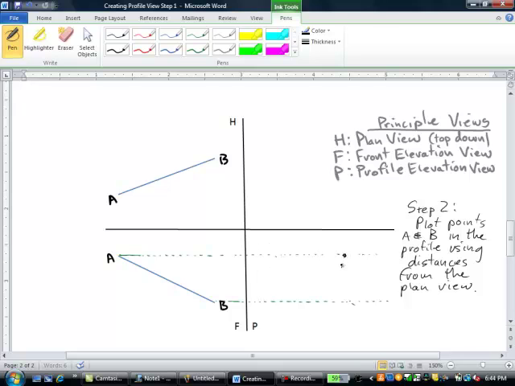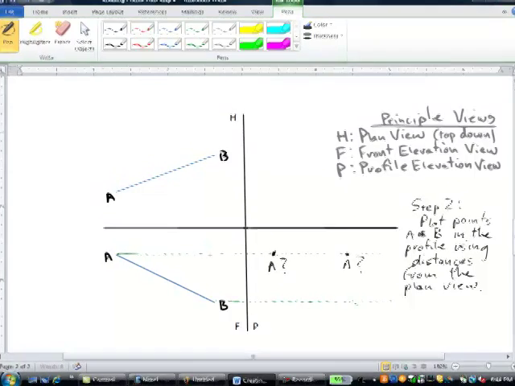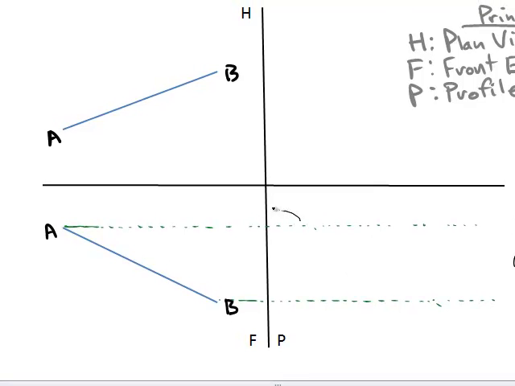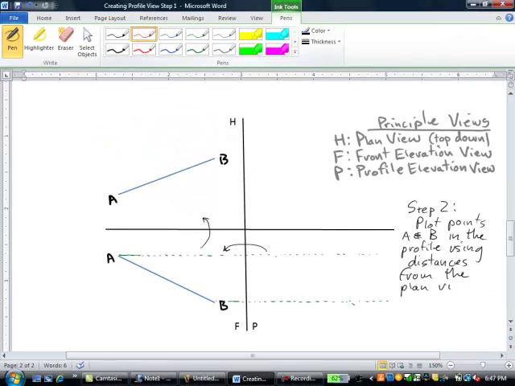Should I plot A here? Should I plot A here? You know, where does A go? Whenever I'm in a new view and I want to find out where to plot the point, I skip this first folding line and I skip this folding line. And it is in that second view that I've skipped into that I will find the distance. And what I mean by that, let me get a red pen going here. The distance to A, I'm going to grab that distance right here.